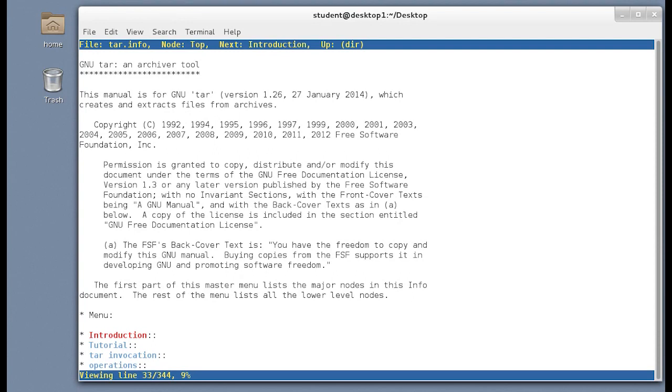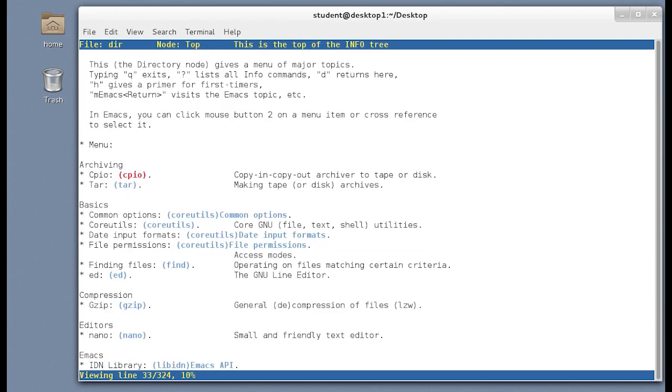Also, if you want to go completely out and into the main directory that we saw when we first came into the pinfo tool, you can always get to it directly from wherever you are with D for directory.